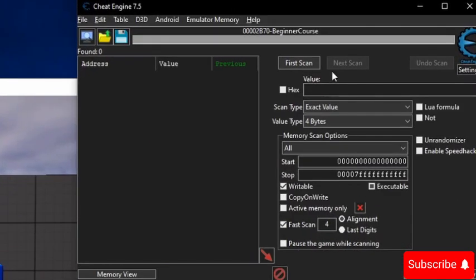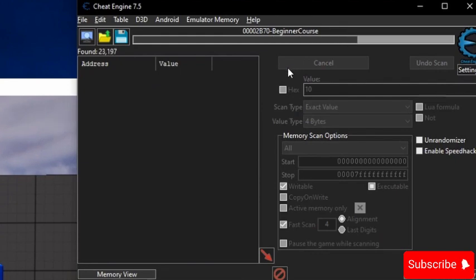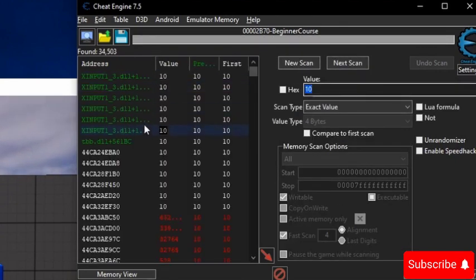And here where it's written value, you can put in the number that you're going to look for. So here, press 10 and click first scan. Once you do this, Cheat Engine will give you all the boxes that currently hold the number 10. So there's 34,000 of them.